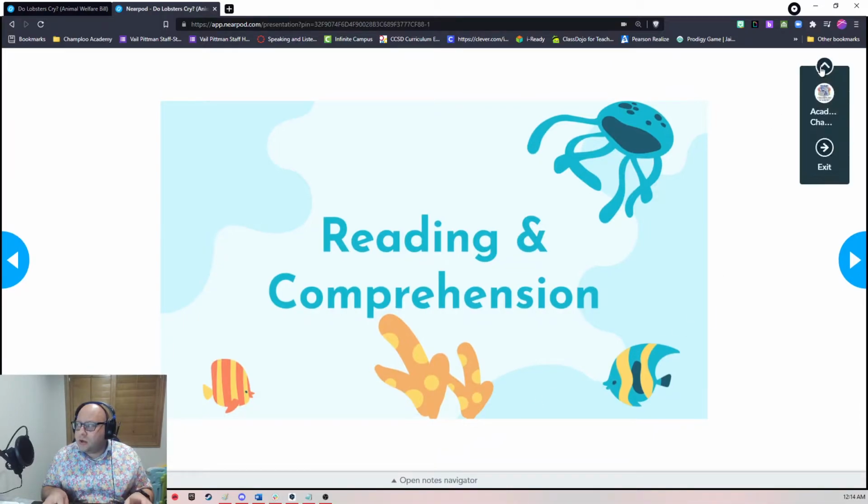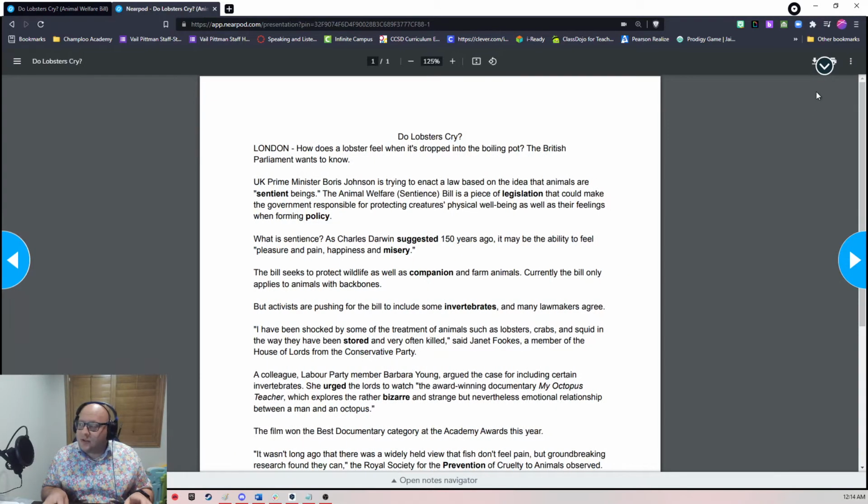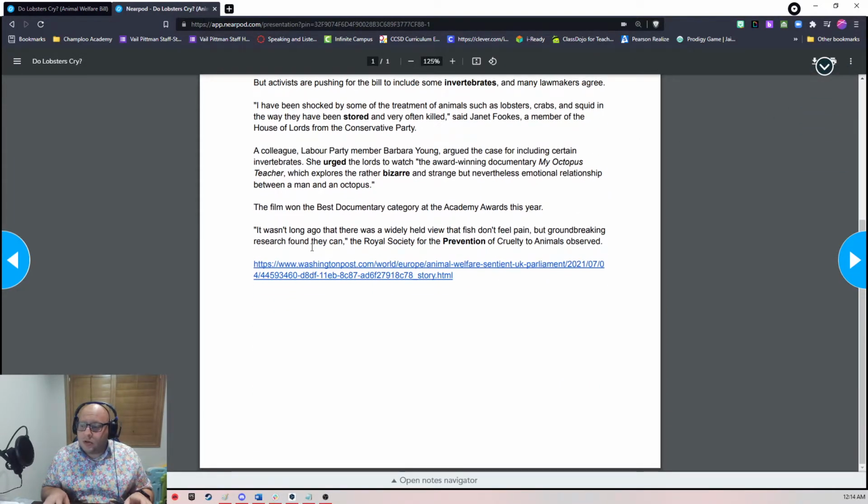Additionally, there's a menu here, and on yours it may even have a section for notes where you can take notes. So here we have an article which I posted. There's a link to the original article if you were interested in that.